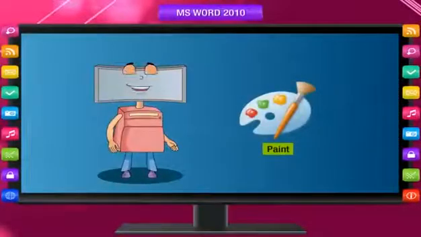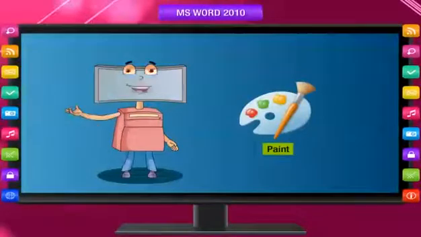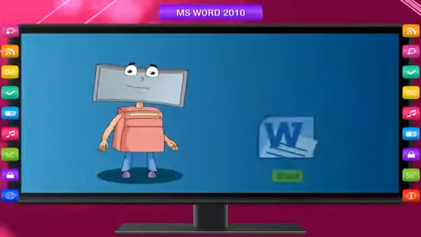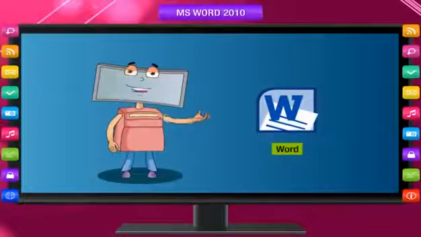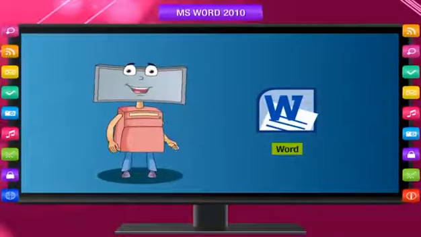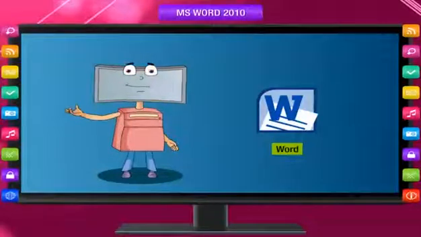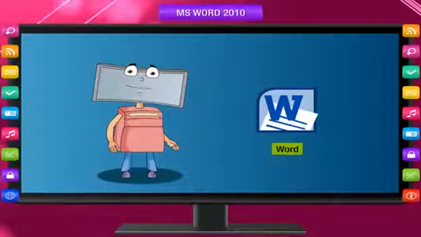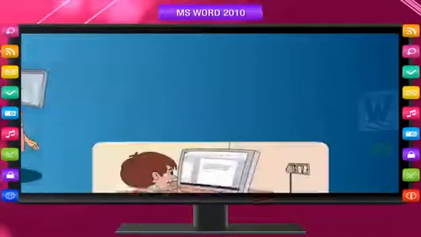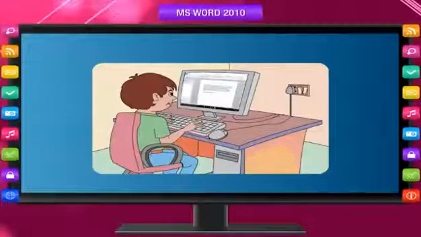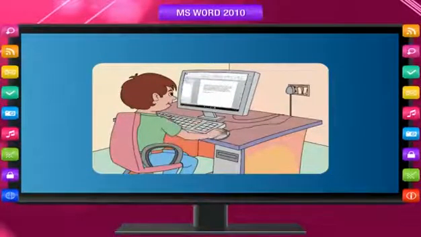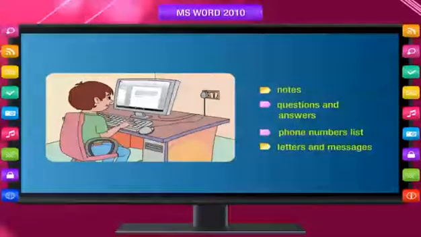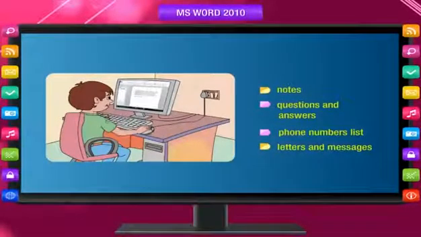We use the software Paint to draw and paint on the computer. In the same way, we use Word to write text on the computer. You already know how to write in your notebook. Now, learn to make your notes on the computer. In computers, we type using the keyboard rather than writing on paper. You can type your notes as well as questions and answers in MS Word.